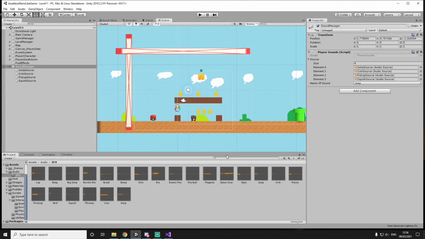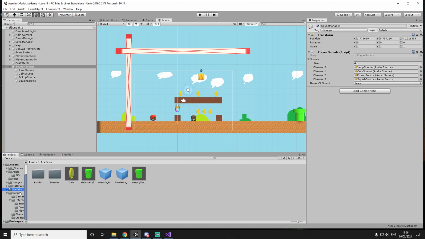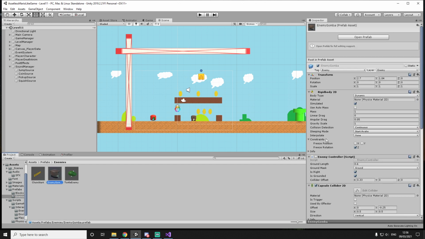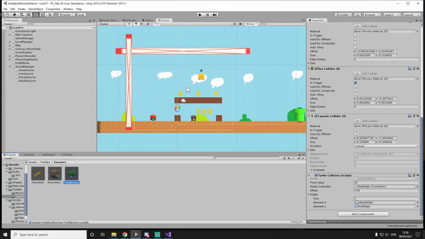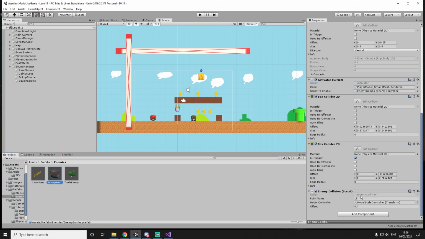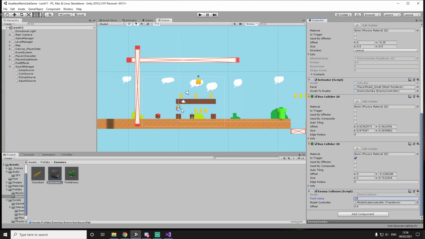I think the Goomba has to give slightly more points. How many points do you give currently? Let's change it to 15 and change... Oh, it is already 25. So maybe let's change it to 20 actually.